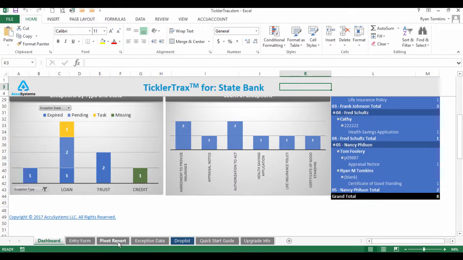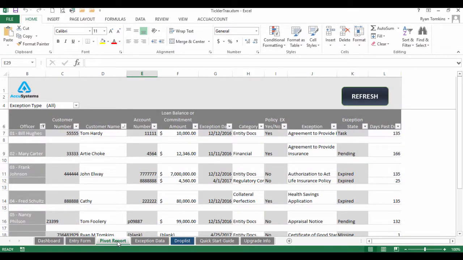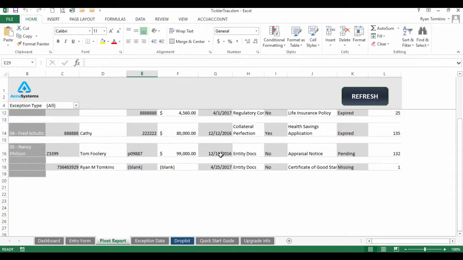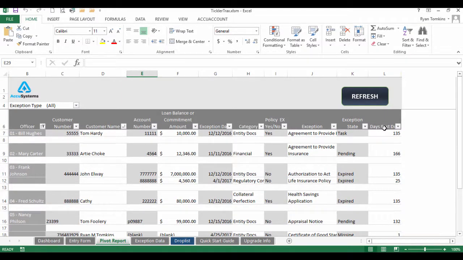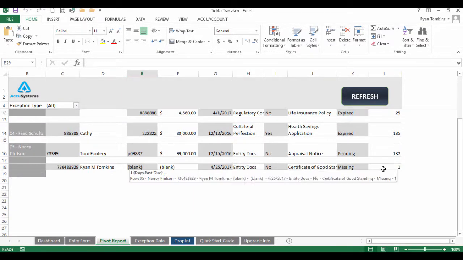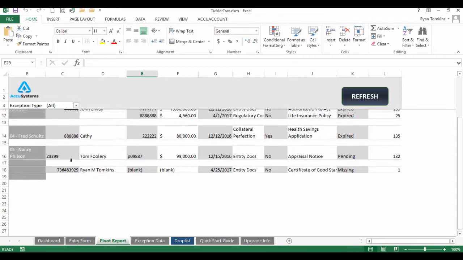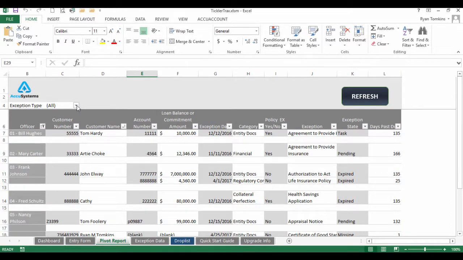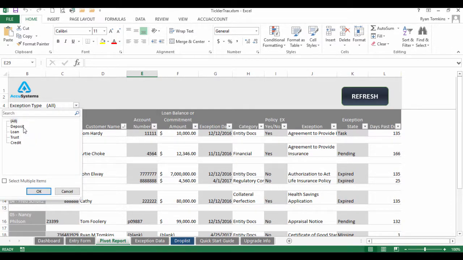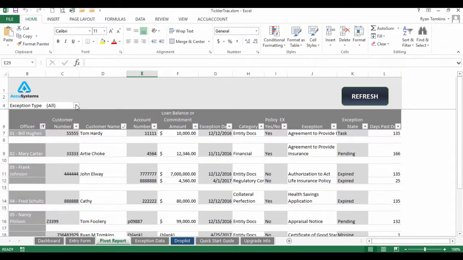Okay. You do also have the ability to get into the pivot report information. So this is really just going to be a reporting aspect. So if you want to see all the content, you'll be able to see that information here. It does also show you the days past due. So in this case, because I put in the 425, it's going to show as the 1 day past due. Okay. You do also have the ability to select whether you want to see loan, deposit or credit exceptions just by using the filter here. And then you do also have the refresh button.